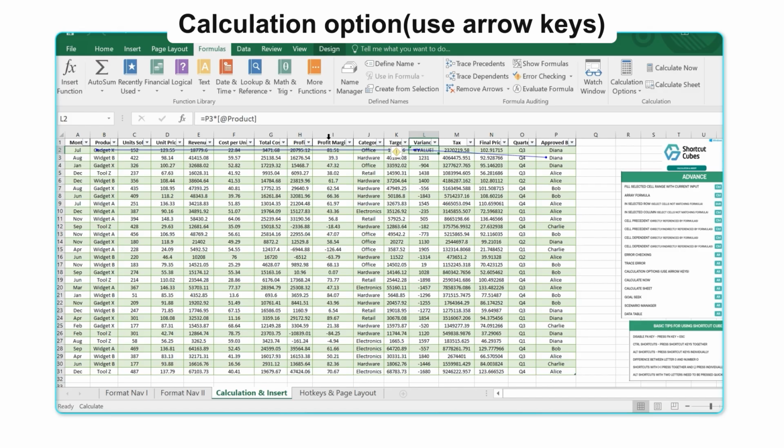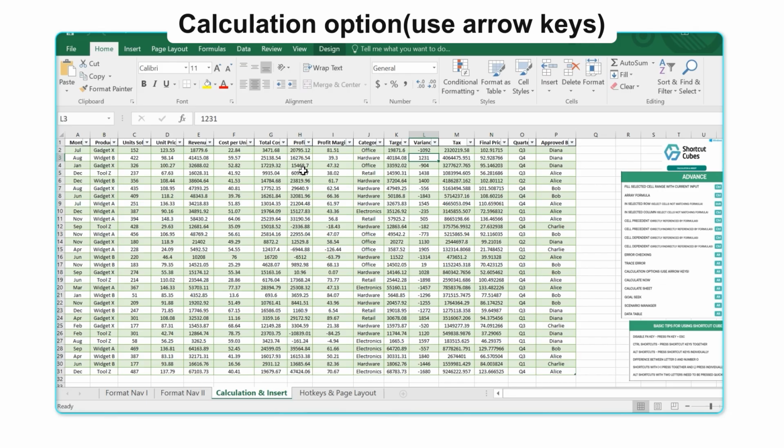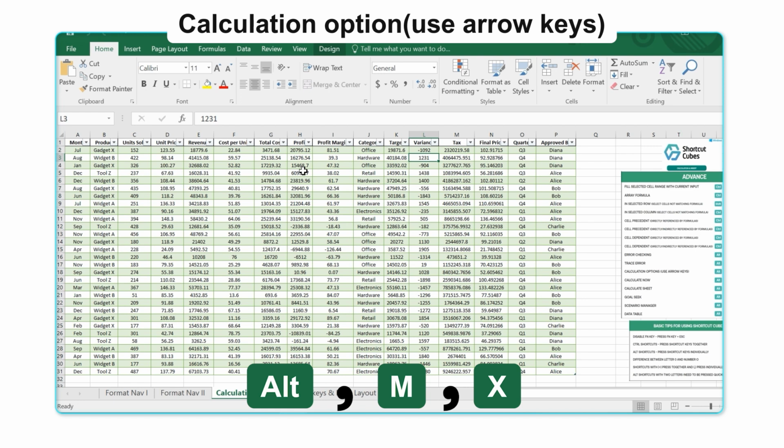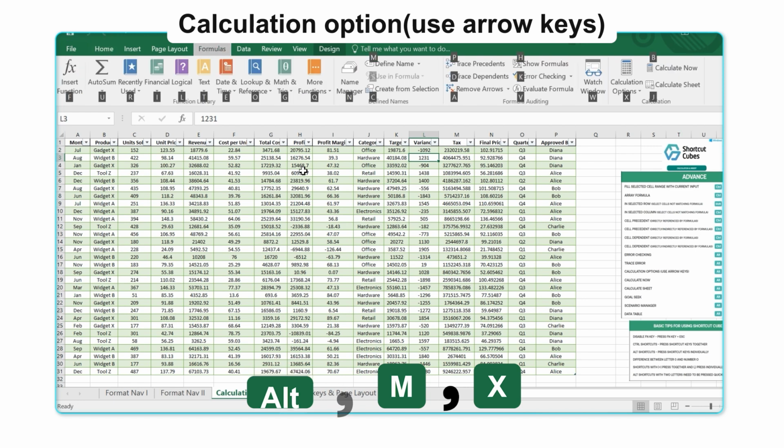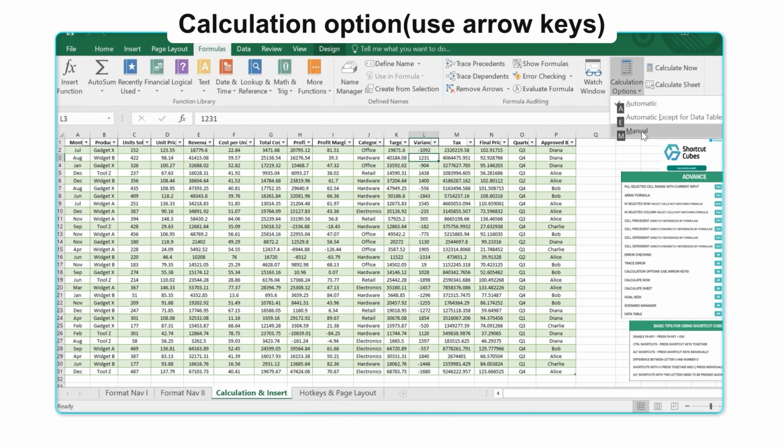Now let's manage when your sheet recalculates next. If your Excel file is large, you've probably noticed it gets slower every time you make a small edit. That's because it's recalculating everything automatically. To take control and stop the lag, press the shortcut Alt, M, X. Change the setting to manual calculation. Now, Excel will only recalculate when you tell it to, making it much smoother to work with big data files.